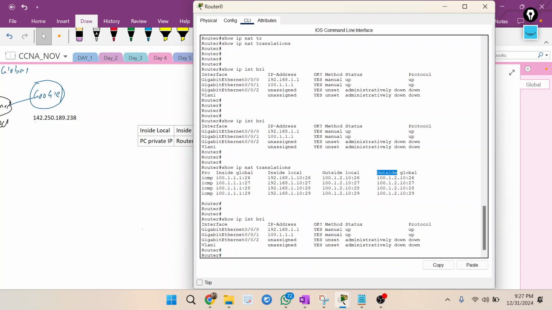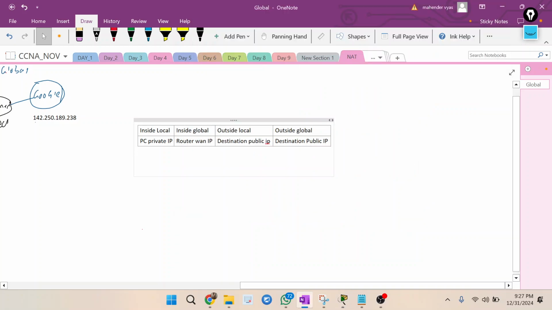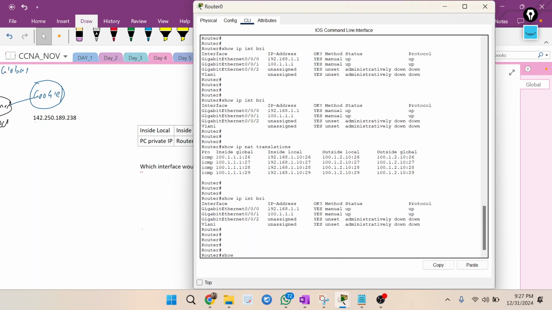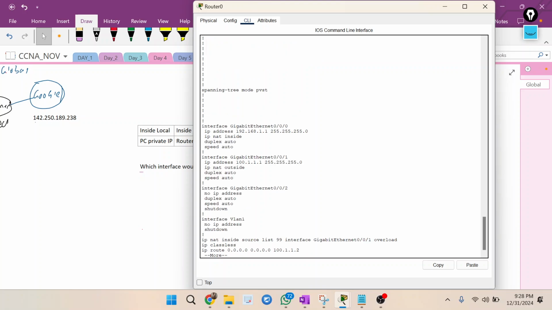Yes, sir. Yeah. And there are two things when you do NAT that can come up in your interview. Which interface would be NAT inside and which interface would be NAT outside? If you check our configuration, show running config, wherever we have a private IP, our LAN interface, that is our NAT inside, and where we have our WAN interface, which is a public IP connecting to the outside world, that is our IP NAT outside.